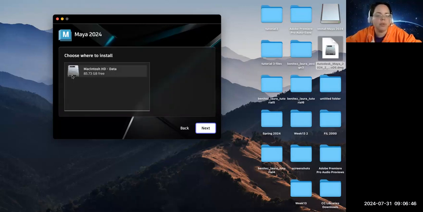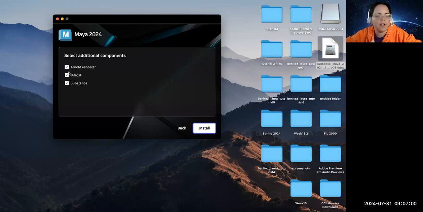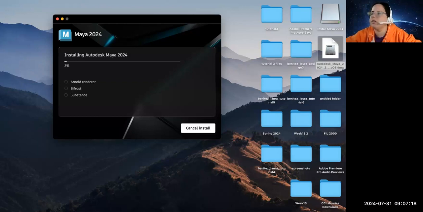It's going to ask where to install it. You're going to use your main hard drive on your computer to save the software to. Ignore the amount of space there. Go ahead and keep Bifrost, Substance, and Arnold, all three of these, and install, because we will be using Arnold in this class. And thus it will now officially install.